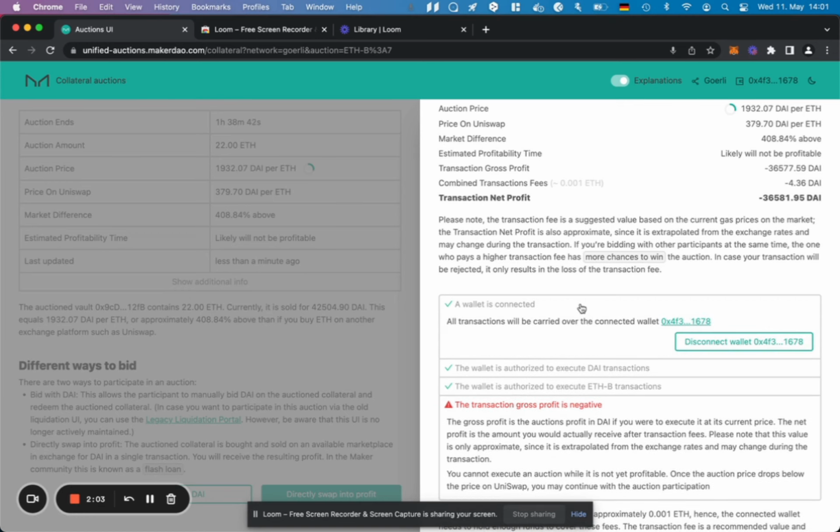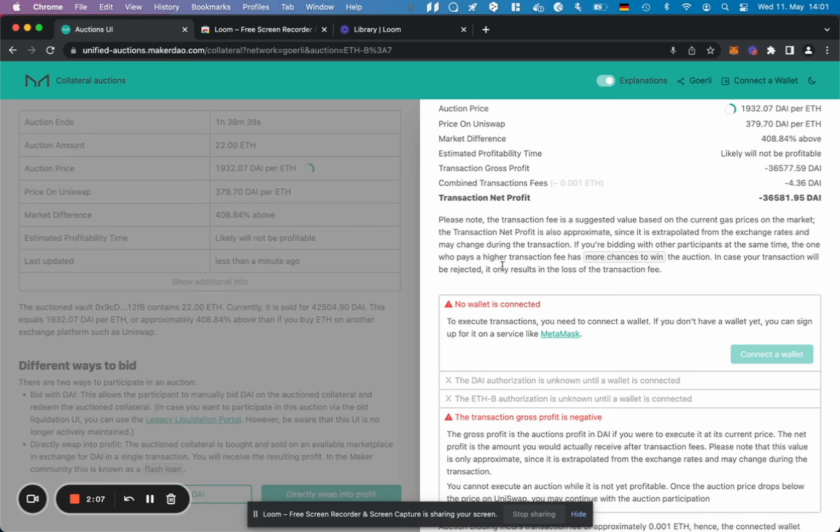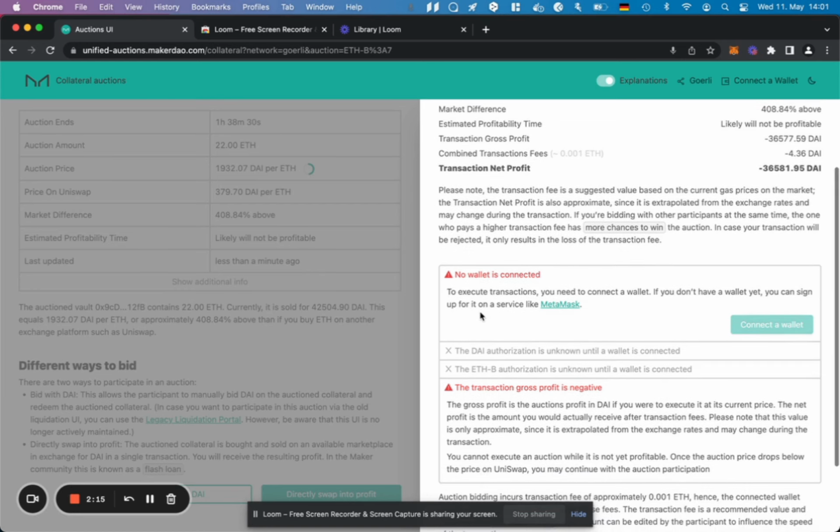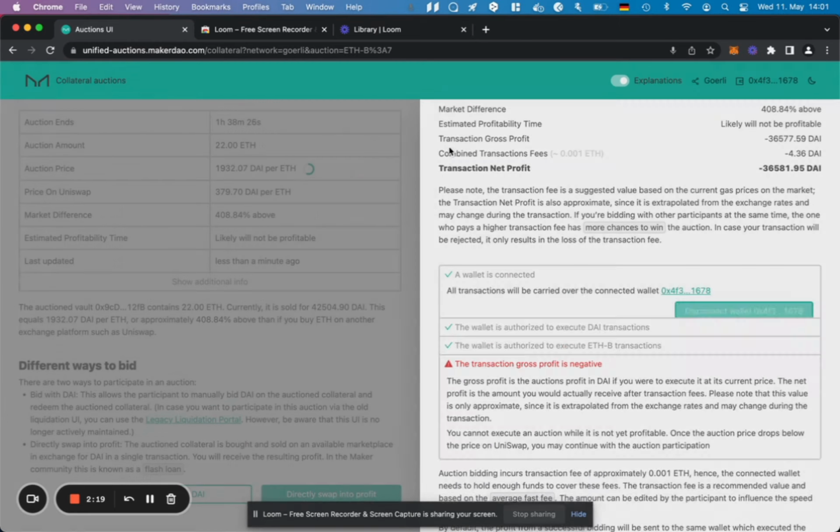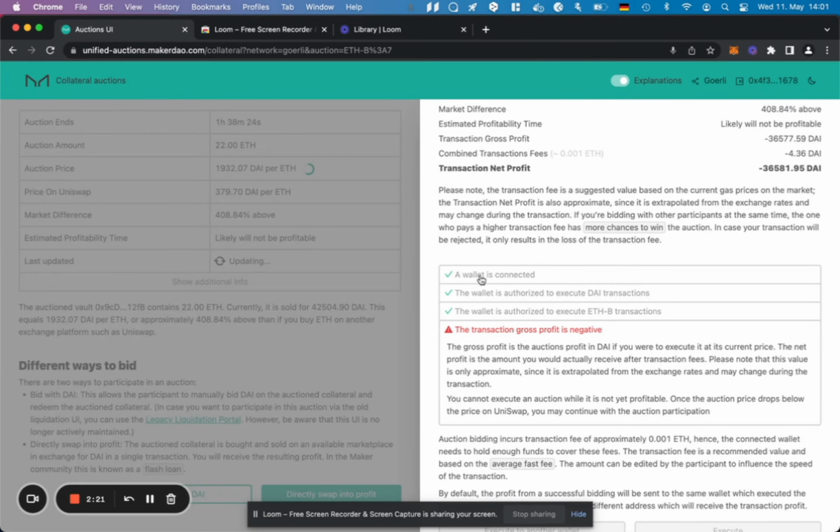So as a simple example, if I now disconnect my wallet here, you can see that this panel is basically expanded, giving the hint to the user that no wallet is connected currently. If I now quickly reconnect my wallet, everything is looking good. Same for the two authorization transactions that are needed. They have been executed for this wallet in the past, and that's why they are checked.